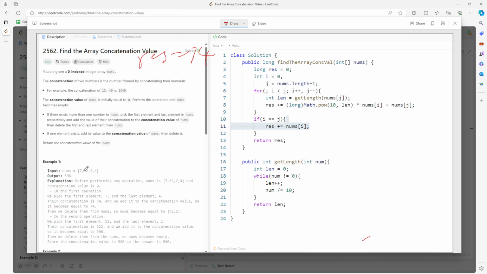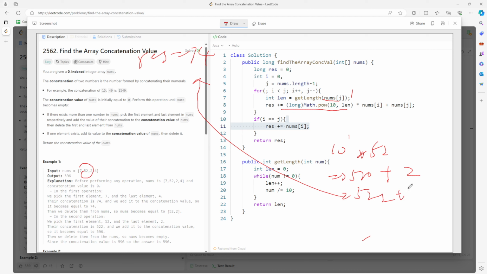52 and 2. The length of nums at j is 1, so 10 to the power 1 times 52 becomes 520, plus 2 becomes 522. And the original result is 74, so plus 74 you will get 596. This is how you get it.